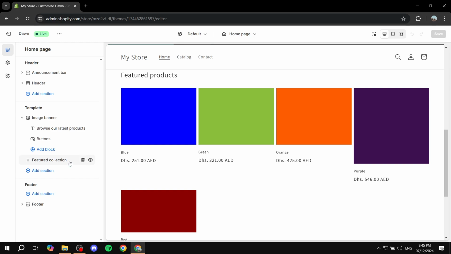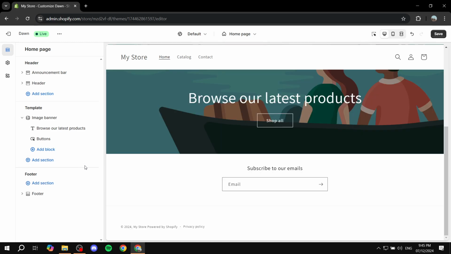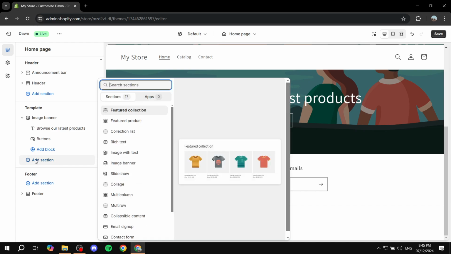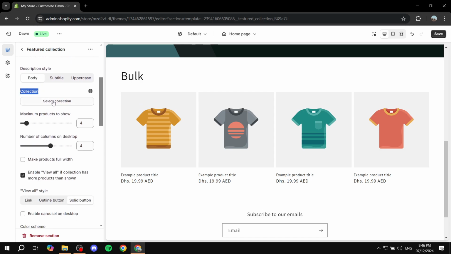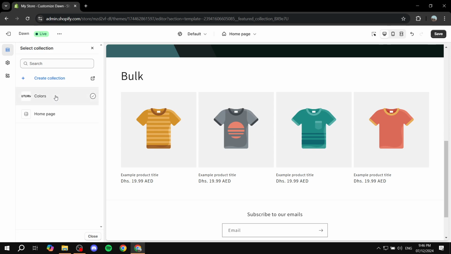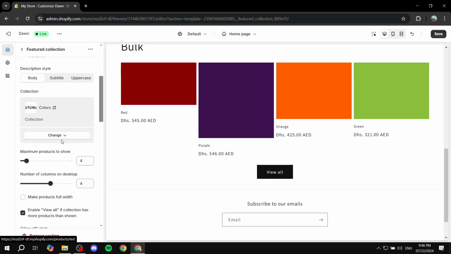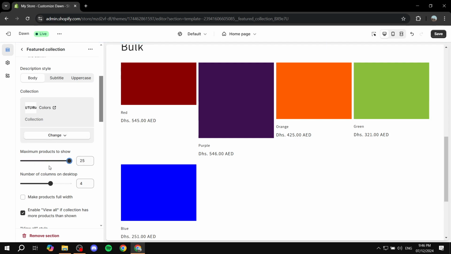So first I'm just going to remove this feature collection. I'm just going to click on add section, and I'm going to go for feature collection this time again. I shouldn't even have removed it, but I'm just trying to make it look a little bit nice. So I'm just going to name it bulk here. And now what we need to do is first go to collection here and select the proper collection. So we can just go for this one. And now we should have our items, and we want to set the maximum products to show as 25 for my case, even though I don't really have that many.